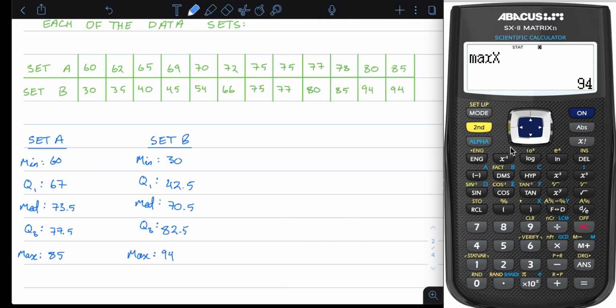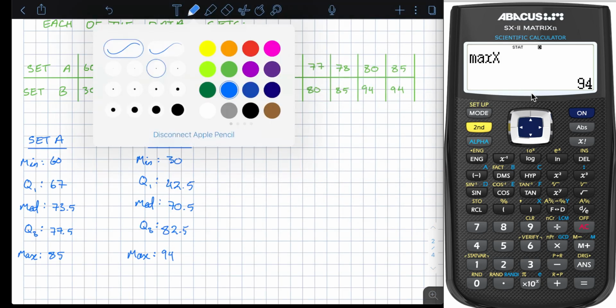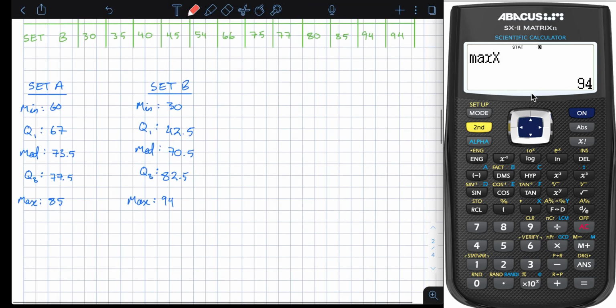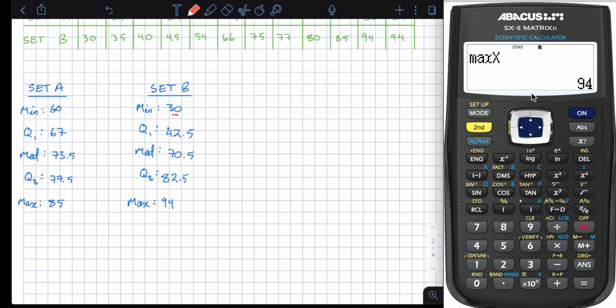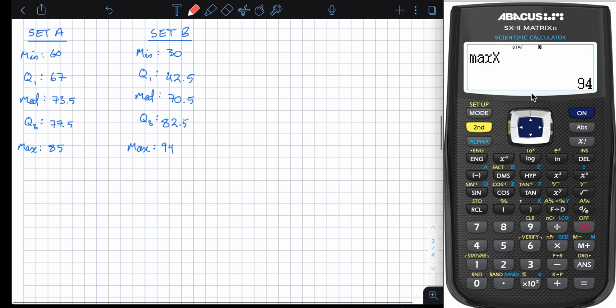Now it's using these values that we're going to have to work with to make our parallel box plots. So let's make a grid here. And now let's find the absolute lowest number here. I can see it's going to be 30. And my highest number is 94. So let's go up by, from the feels of it, 2's again. Let's see if that works.